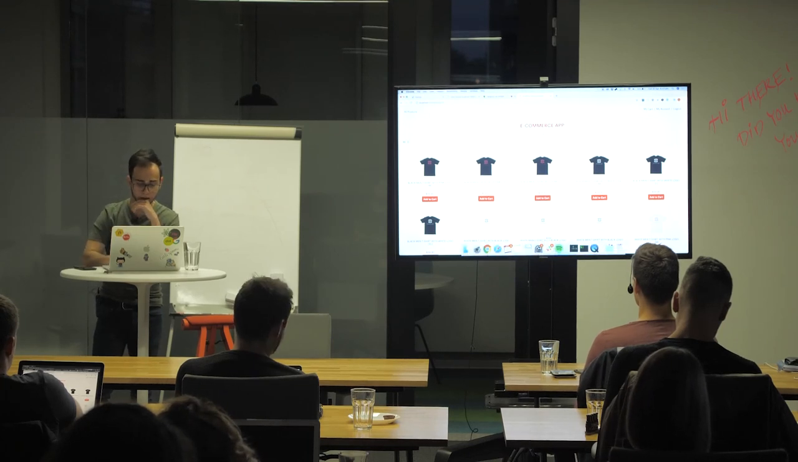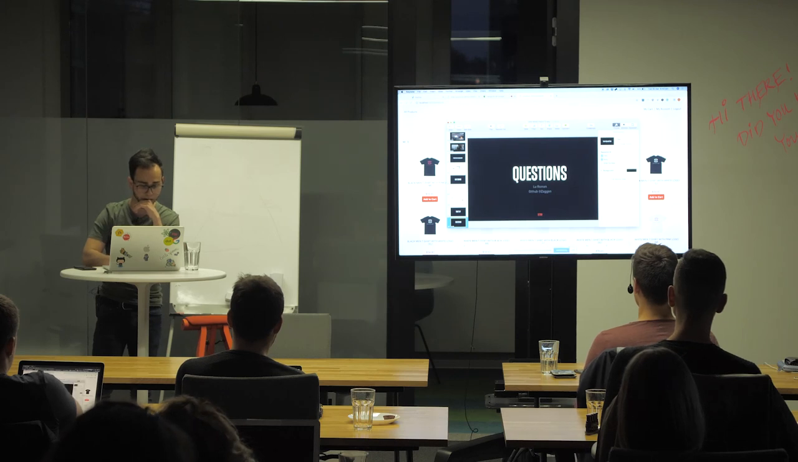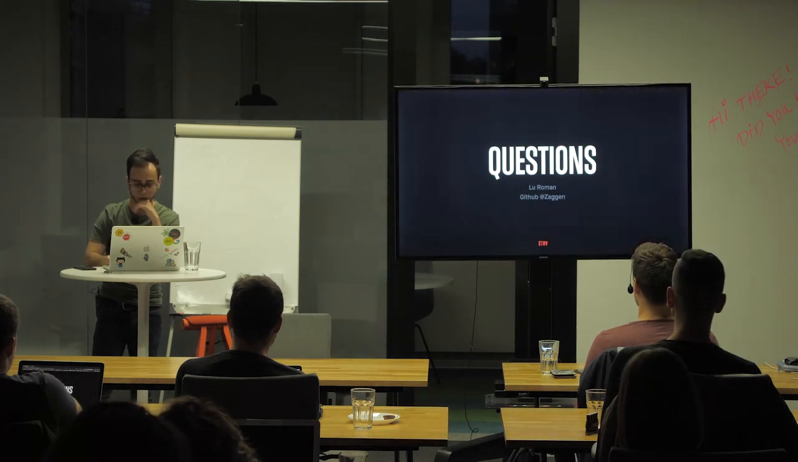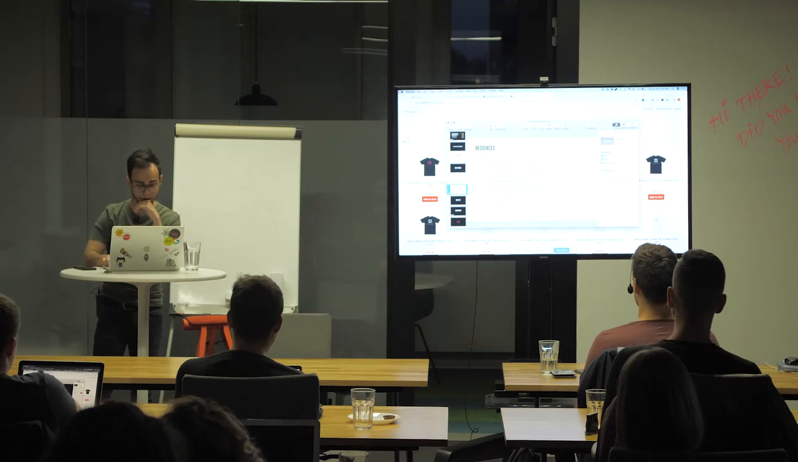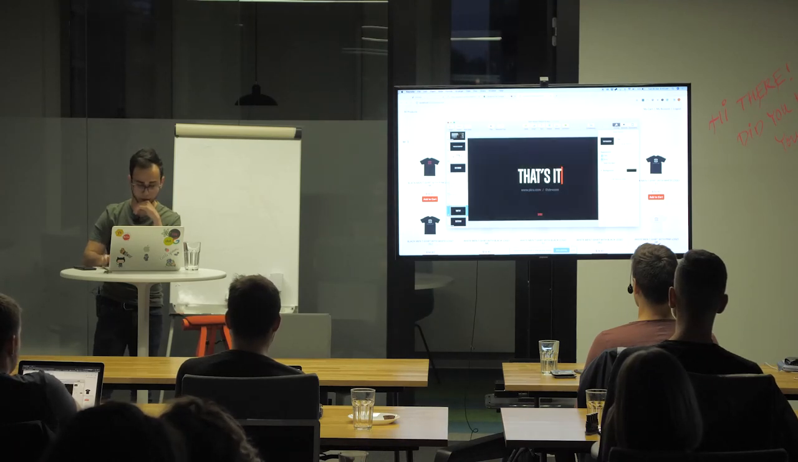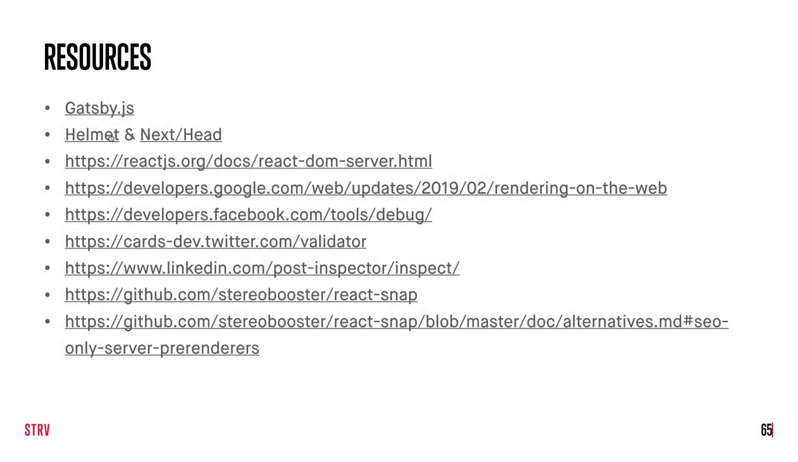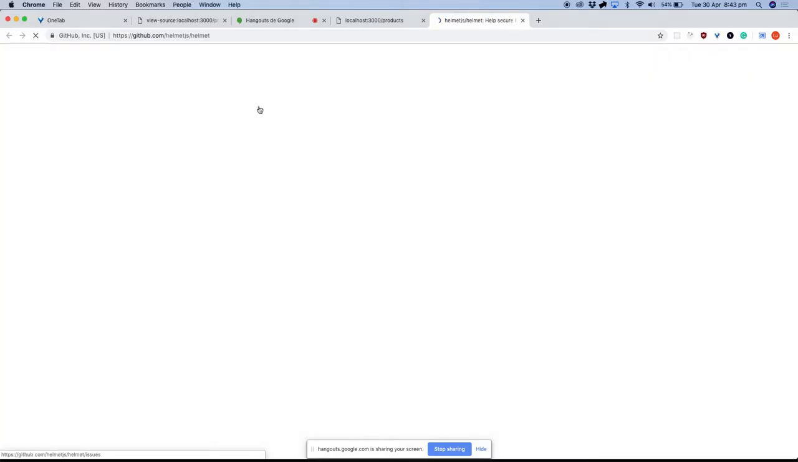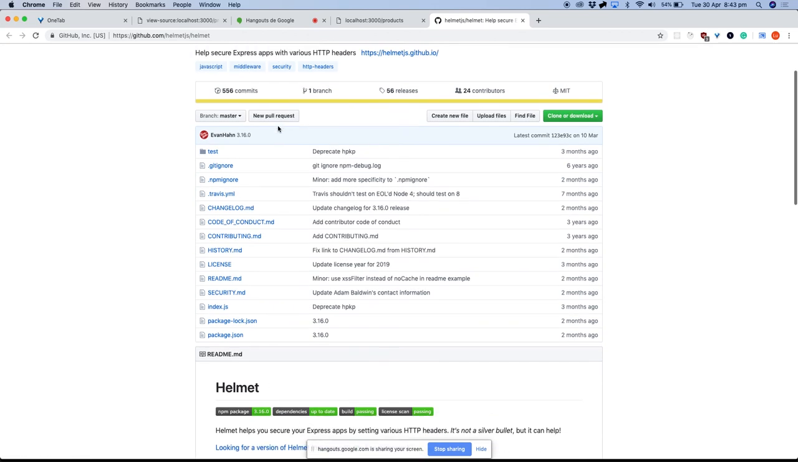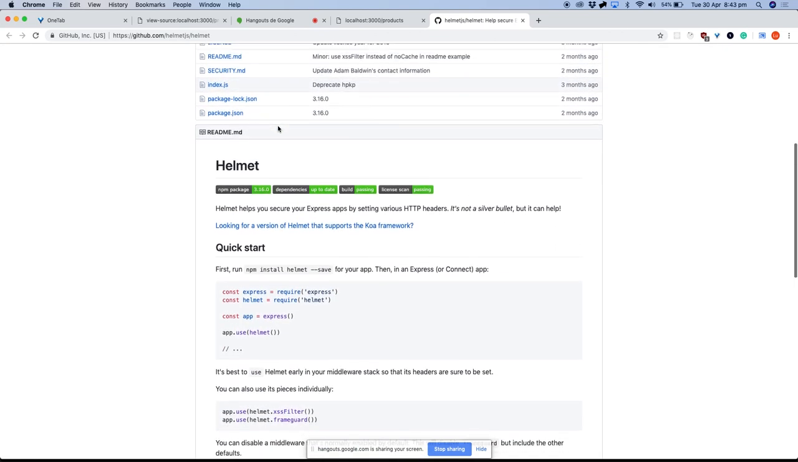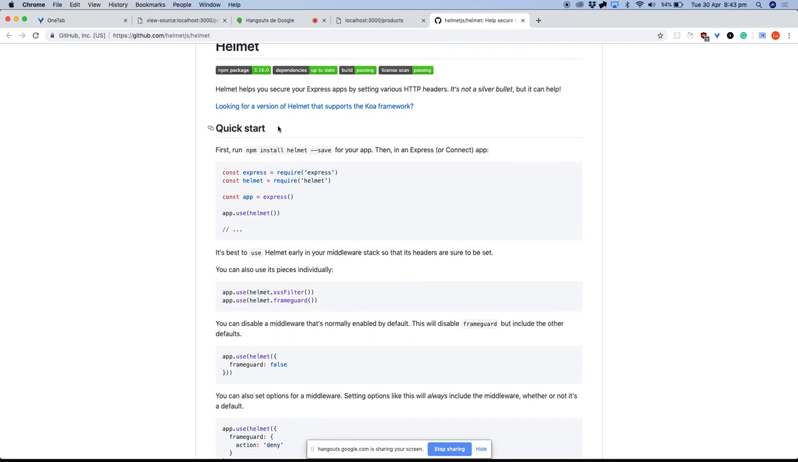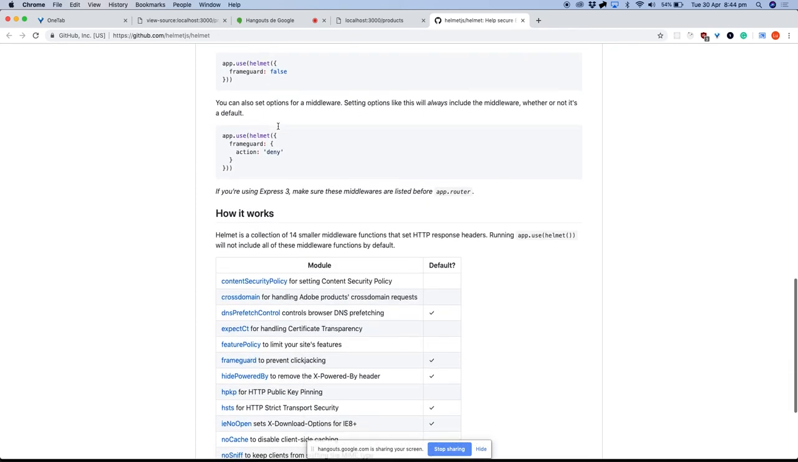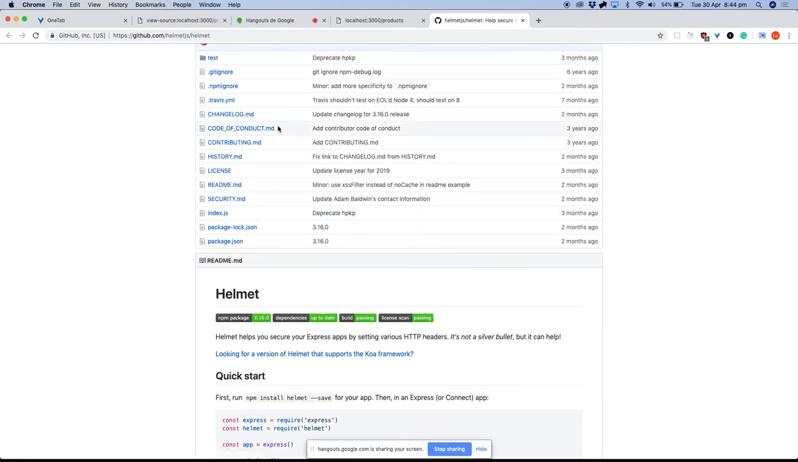Actually here in the resources, there is this thing called Helmet. It's for Express, but there are similar things for Koa or whatever you want to use. It will provide you with some utility functions to help you against XSS cross-site scripting attacks and other types of stuff by having some sensible defaults.